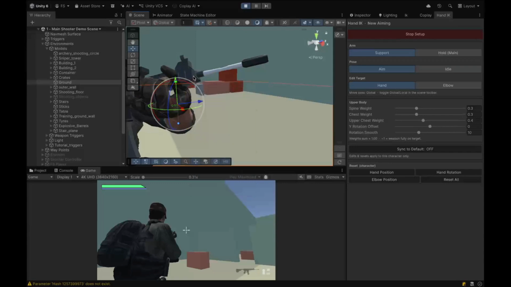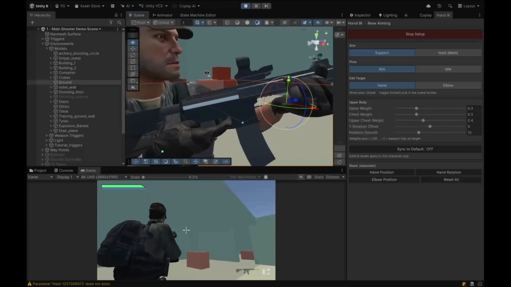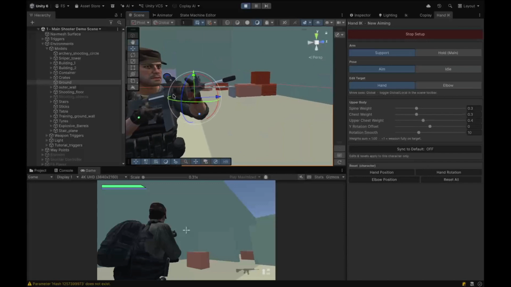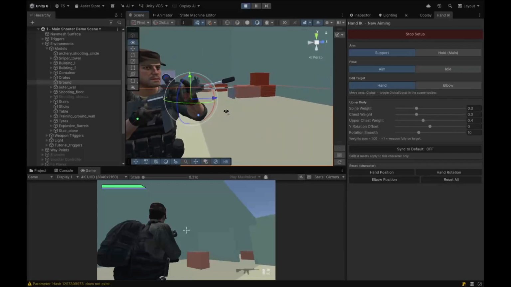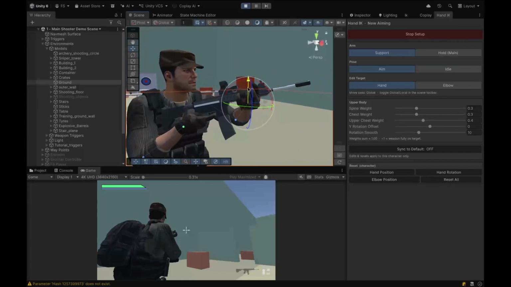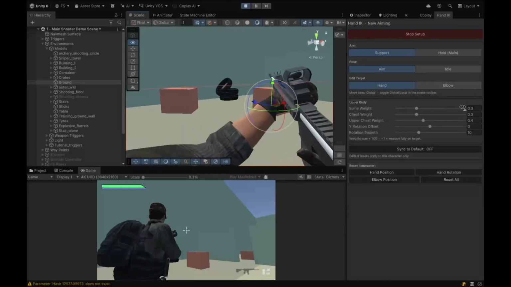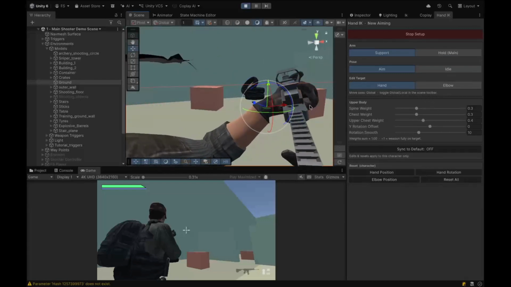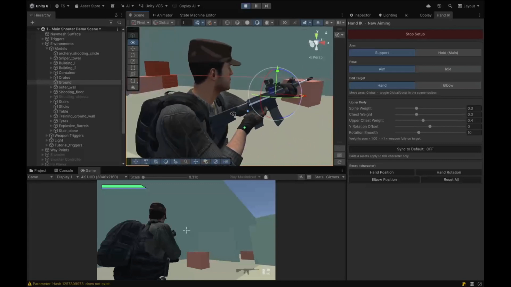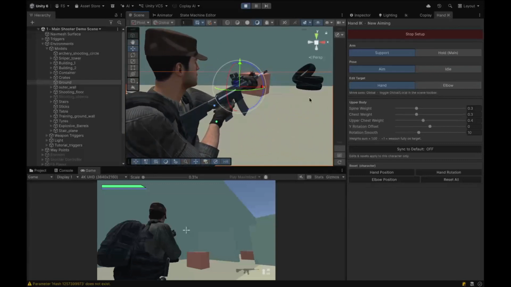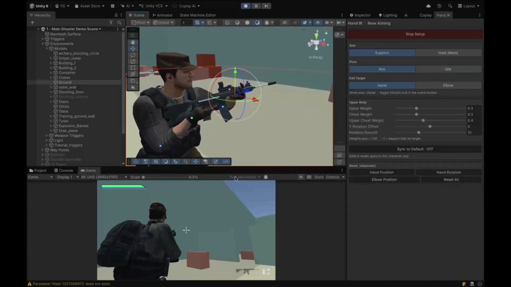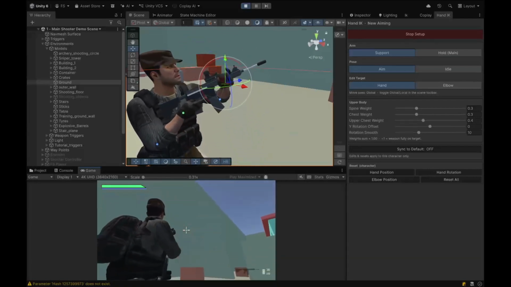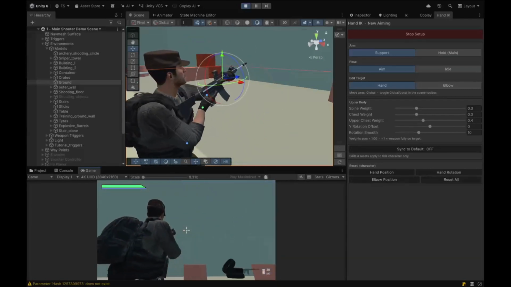Okay, I'll rotate it in the X axis. And let me just move it up a bit. So yeah, that looks okay to me. Maybe I'll bring it a bit closer to the gun. Okay, so yeah, now the aim pose looks fine. You can also try aiming up and down to see if it's okay in all angles.